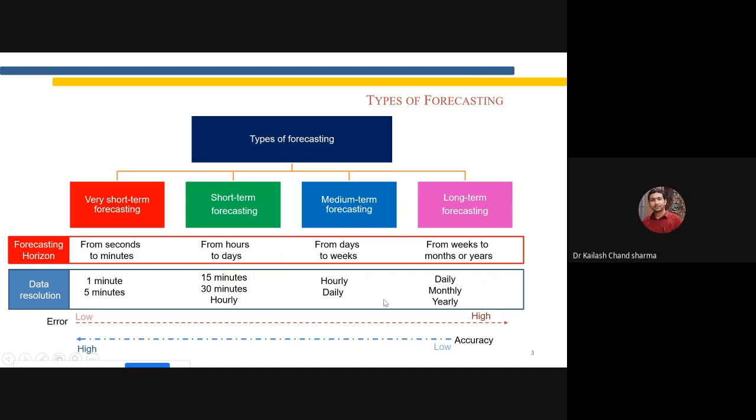Now, depending on the type of problem and the forecasting horizon, the problem may be very short term forecasting, short term, medium term, or long term forecasting.